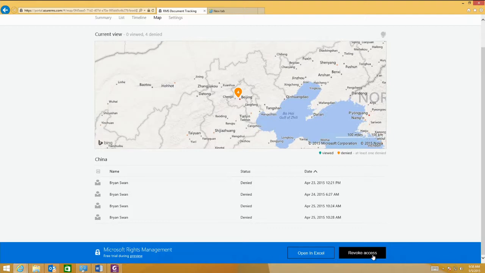So I have the capability to now just simply click revoke. And the moment I click revoke, because I had said ability to revoke instantly, right after this point, nobody else can open the doc. Because whenever somebody tries to open the doc, he comes back to the RMS server. And the RMS server now knows the document is gone.